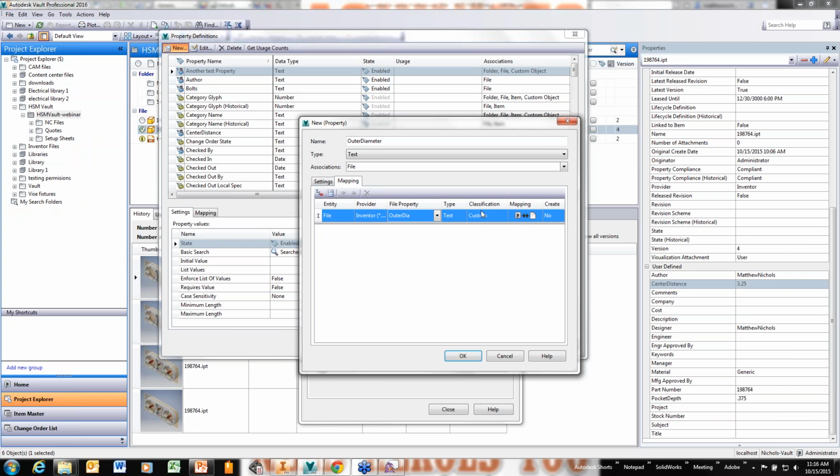So it's type text, custom, and then mapping determines how it's going to synchronize between the part and the vault. Here I'm telling it that it's going back and forth, but if I wanted to, I could tell it to go either from part to vault or vault to part. I'm going to sync both ways. And then this create: if you were checking in a file that didn't have this iProperty and you turned create to yes, it would automatically create that property inside of it. But we're going to leave it on no because I already know it's going to have it there.